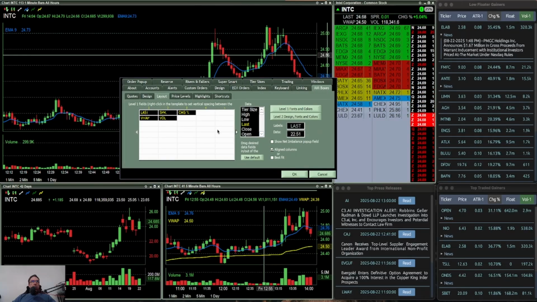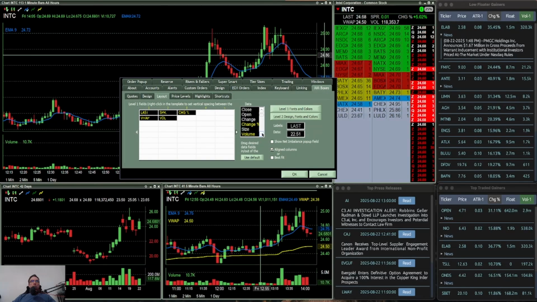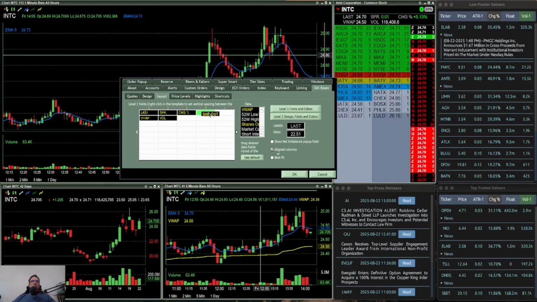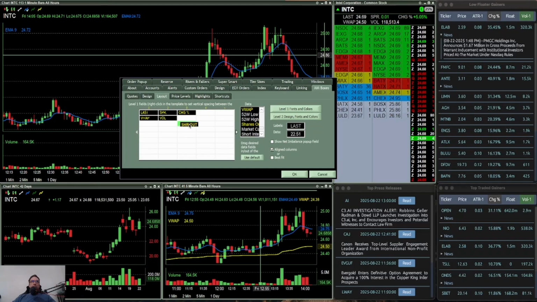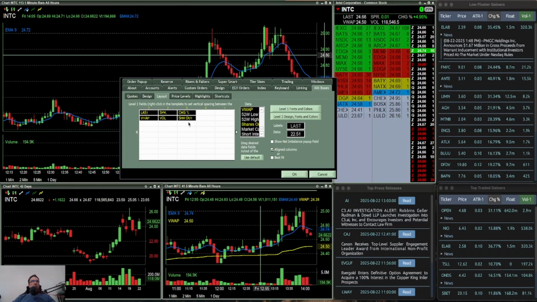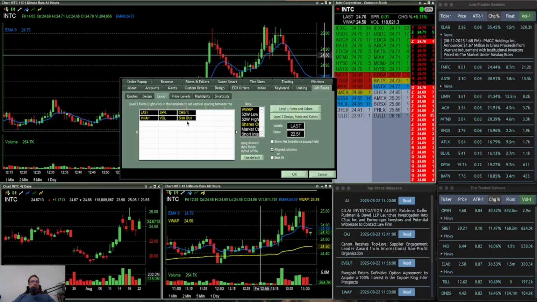Now, I want the shares outstanding, and what you can do is just go here and actually search for the shares outstanding right there. So when you click it and drag it over here, and when you click OK, it's going to line it up right here. Right now, I only got 3 columns. I don't like having a whole bunch of information up there, just mainly the information that I want. So I just do shares outstanding, and then I have the last, the spread, the change, the VWAP, the volume, and the shares outstanding.